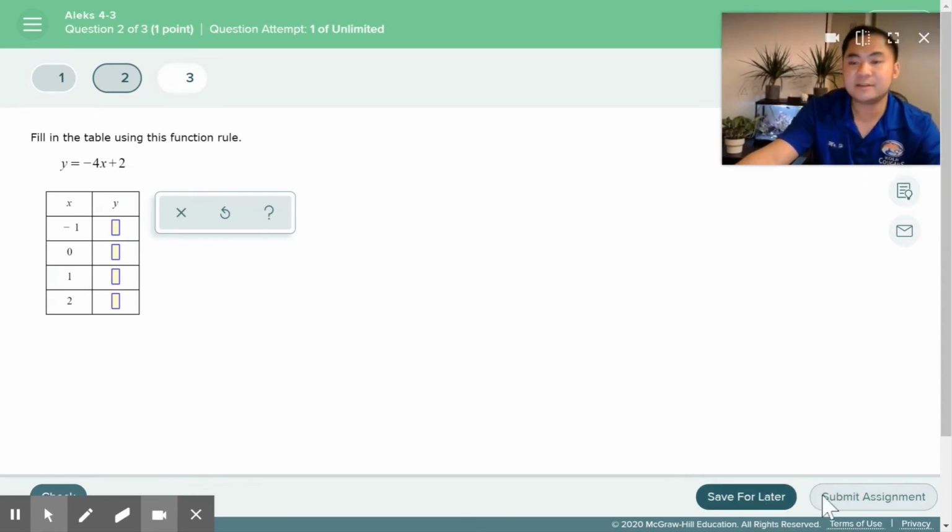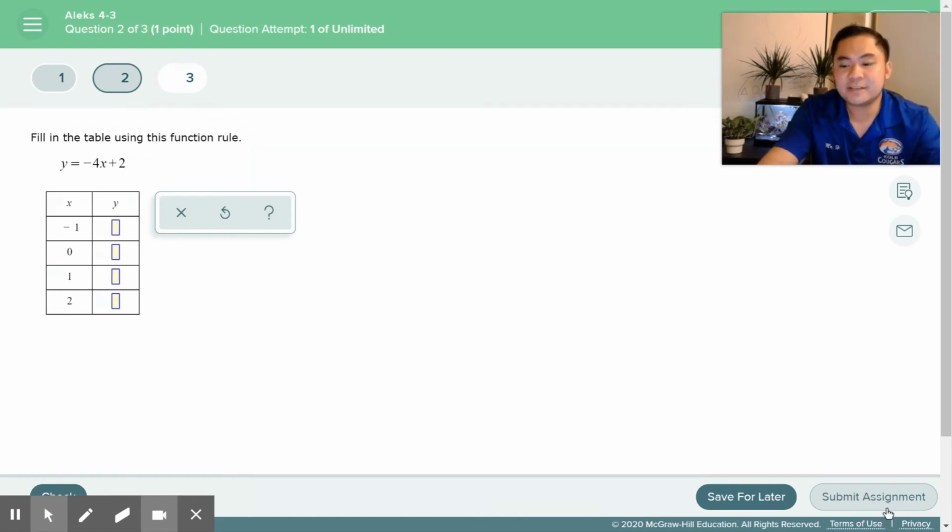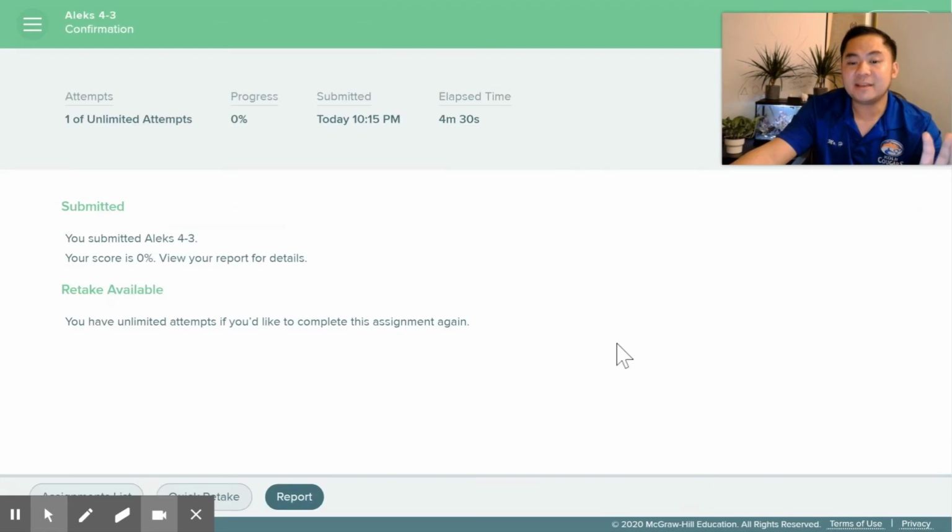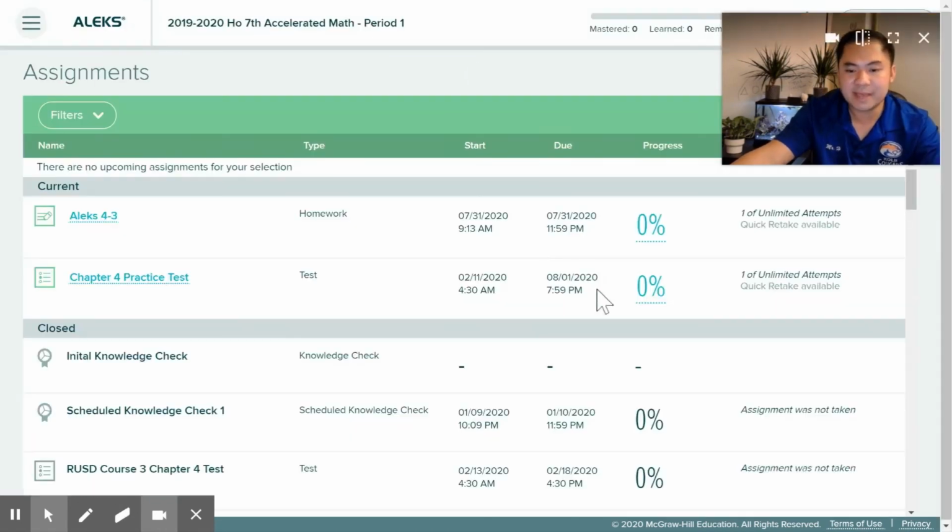They can save for later, or submit the assignment. I strongly suggest submitting the assignment because they can go back as many times as they want. If they save for later and more assignments pop up, they cannot do that assignment until they finish this one. Again, they can go back as many times as they want, so don't hit save for later. Submit the assignment. Even if they get a bad grade, they can go back and fix it as long as it's not past the due date.